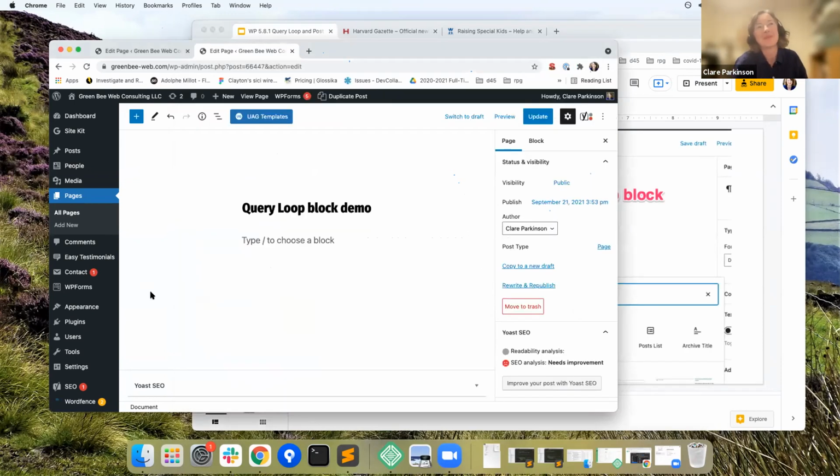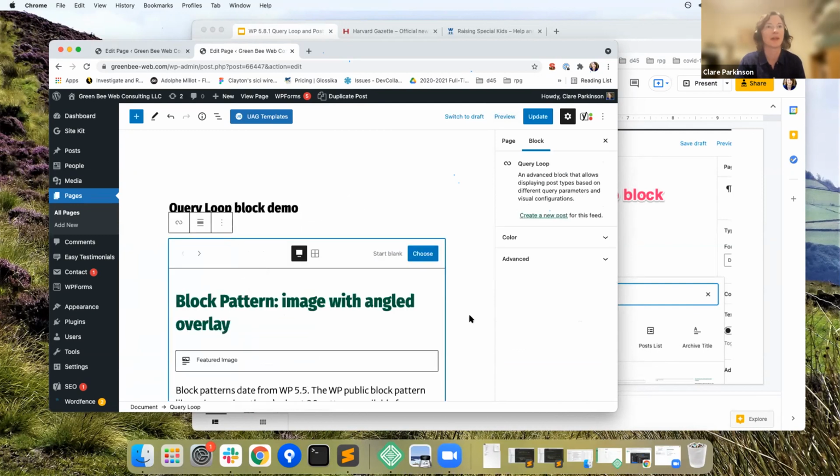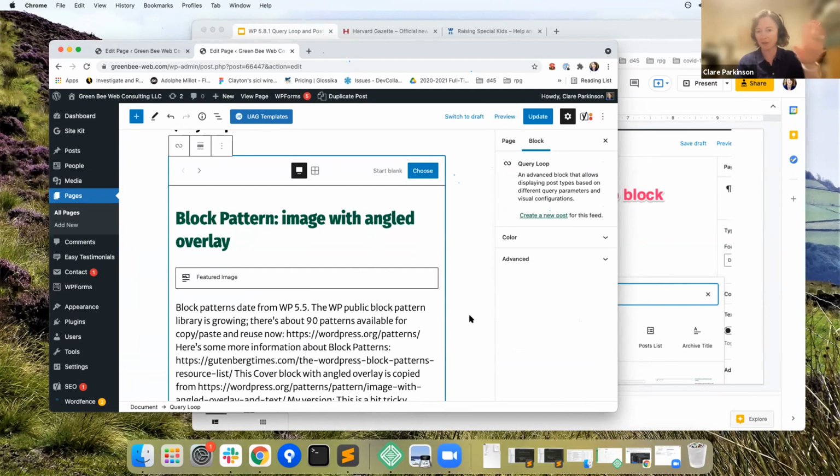So I'm going to start walking through the query loop block demo. Does anybody have any questions so far on any of this basic, what is a query, what is a loop stuff yet? It's super basic. It's at the core of WordPress. So the query loop looks like this. You start with it just by, can you see the screen correctly? Is this showing up? Great.